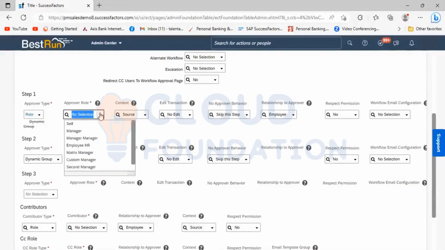When you go and select here, you can see self, manager, employee HR, matrix manager, custom manager and second manager. And we also have additional managers. All these are the standard roles. What do you mean by standard roles? These are the default roles which are already there in SuccessFactors, already defined by SAP. We don't have to create any new role because these are the standard roles which will be showing.